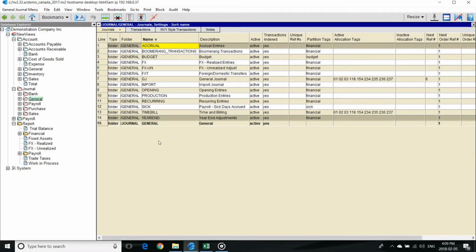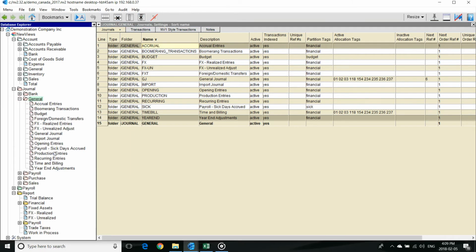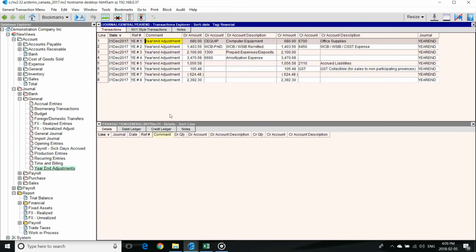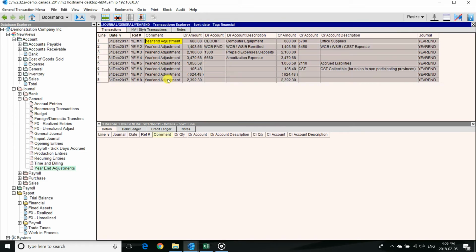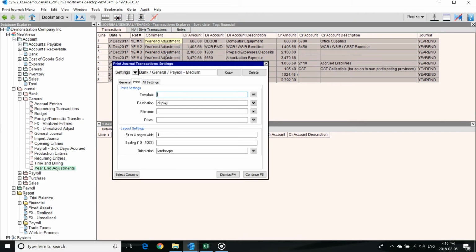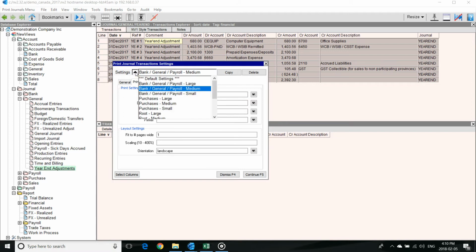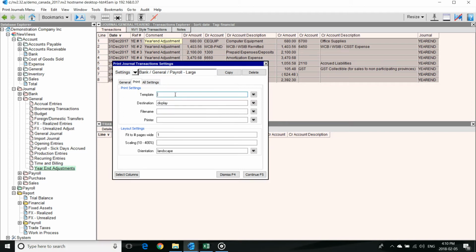As mentioned earlier, you can also run this command from a table of journal transactions. This method is generally used to print a block of transactions in a specific journal. For example, we'll expand the General Journals folder and click on the journal for year-end adjustments. We can mark some or all of the transactions in the pink table in a block and run Print Journal Transactions. This time, we'll choose the large print setting with the most comprehensive set of columns.